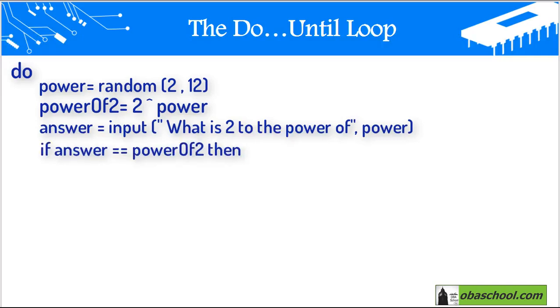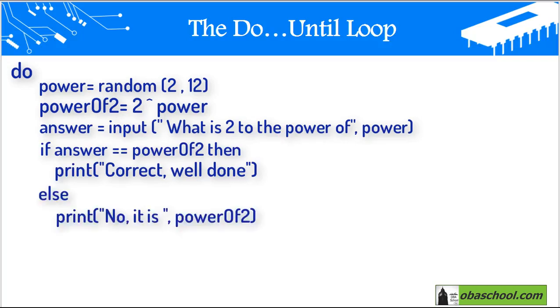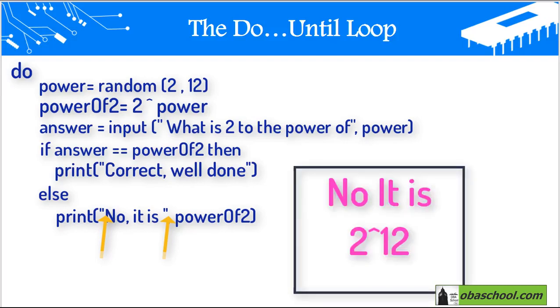If answer is equal the variable power of 2, then we're going to print to the user by putting "correct, well done" between brackets and quotations. While if the answer is not equal to power of 2, we're going to continue to else and print to the user "no, it is". We put it between quotations so that it can be shown to the user, and then put comma and put the correct variable of power of 2 so that the user will know the correct answer.